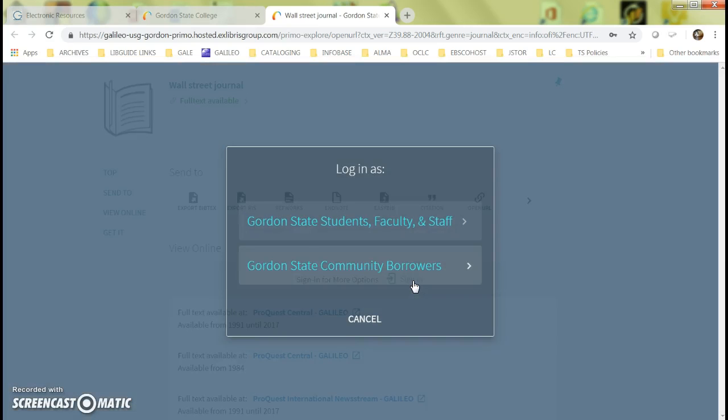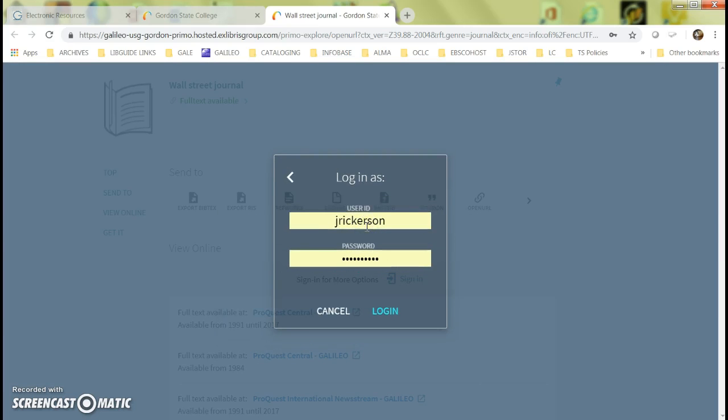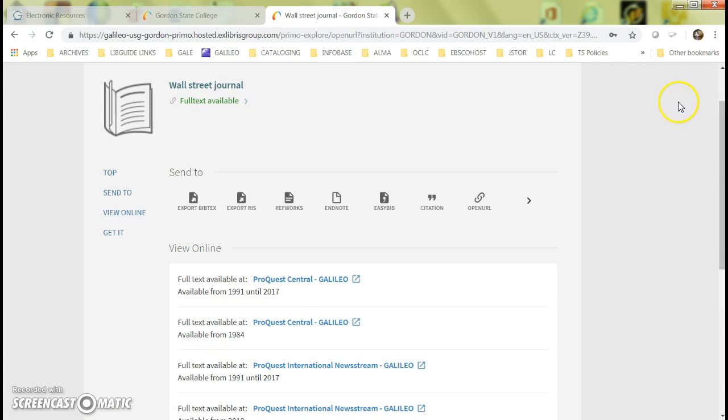So we're going to click Sign In, and then select Gordon State students, faculty, and staff. And you want to log in with your user ID and password. And that's going to be your Gordon State network user ID and password. It's going to be the same thing that you use to log into your email account. And your user ID is the first part of your email address, minus the @gordonstate.edu part. You don't need to include that. Click Login. You'll see your name appear at the top of the screen in the upper right.